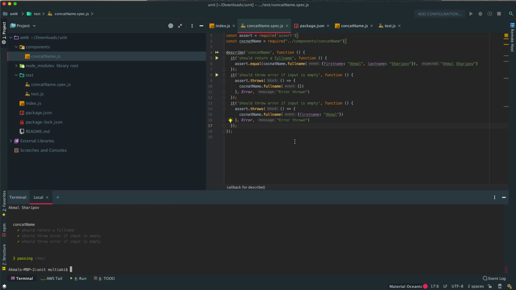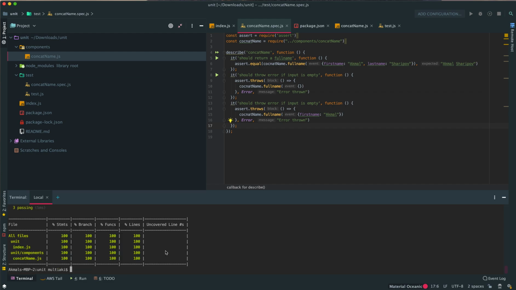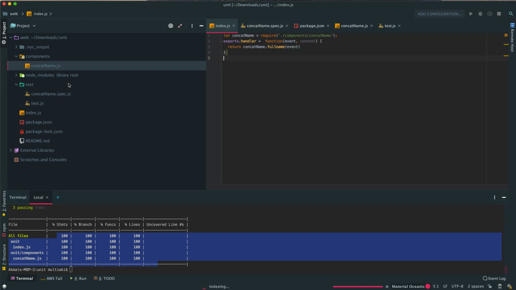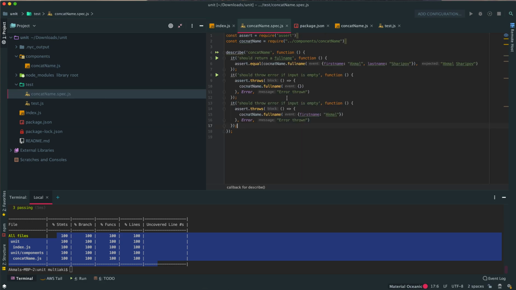But there's another thing. You need to be sure that you're covering all your tests. For that, there is NYC, and you can call it like this, and it will show you that everything is covered, everything is fine. So I hope this helps. You can modify, you can add a lot of stuff, but this is the beginning, this is the simple explanation. I hope this helps. Thank you very much.